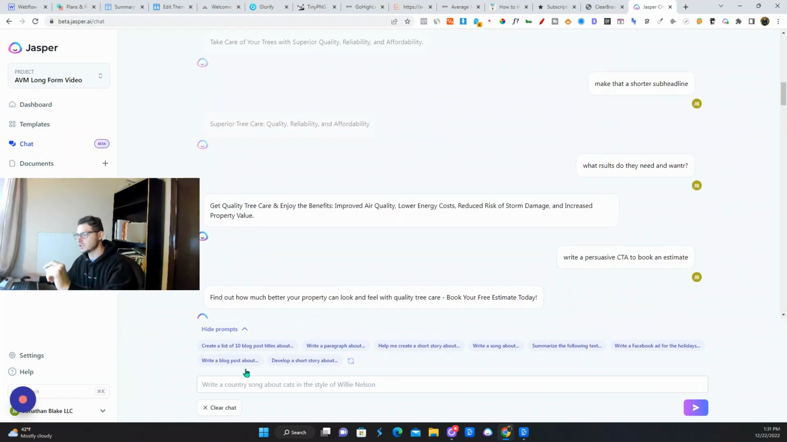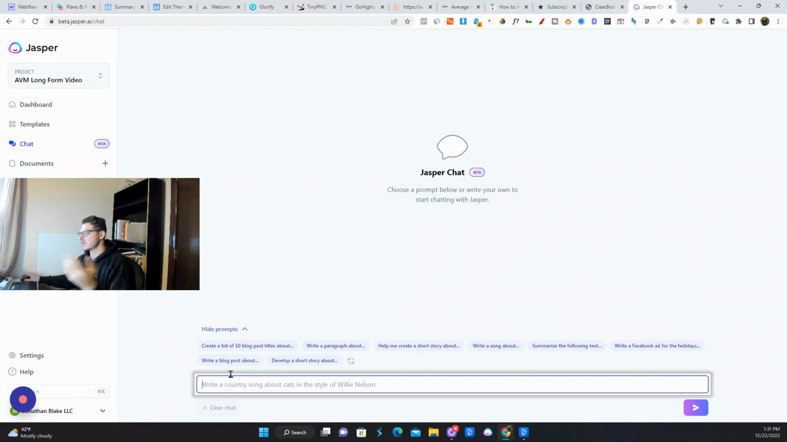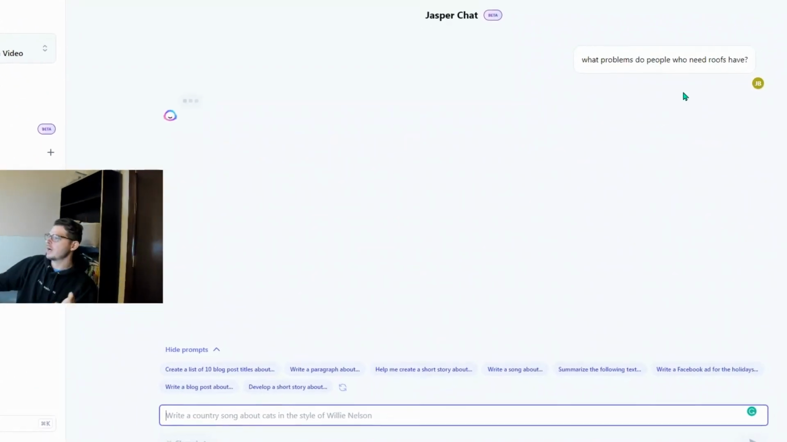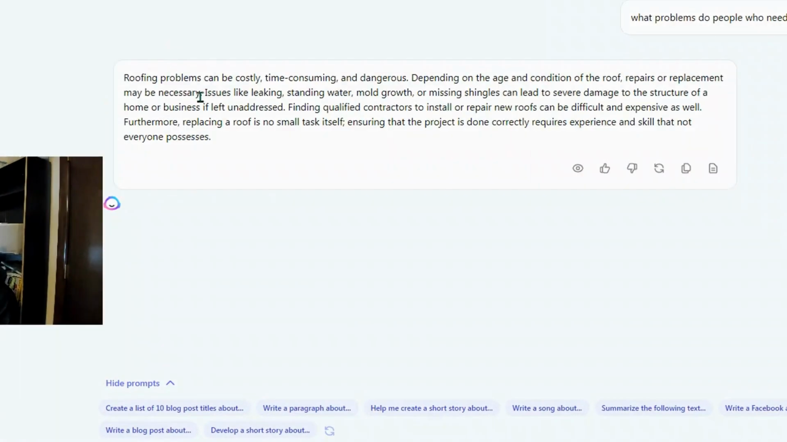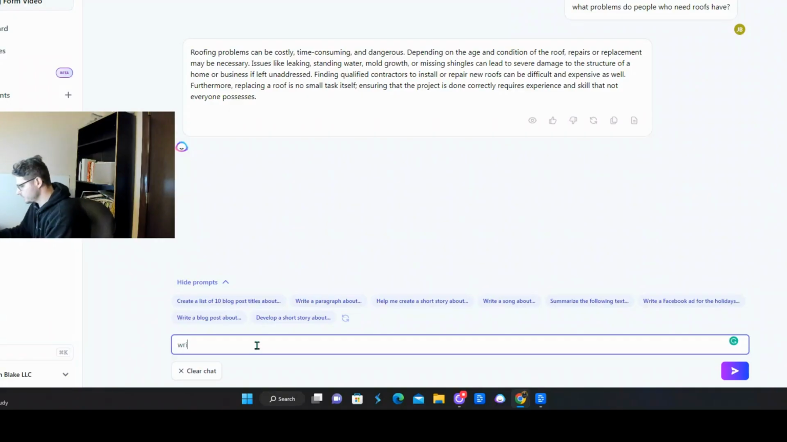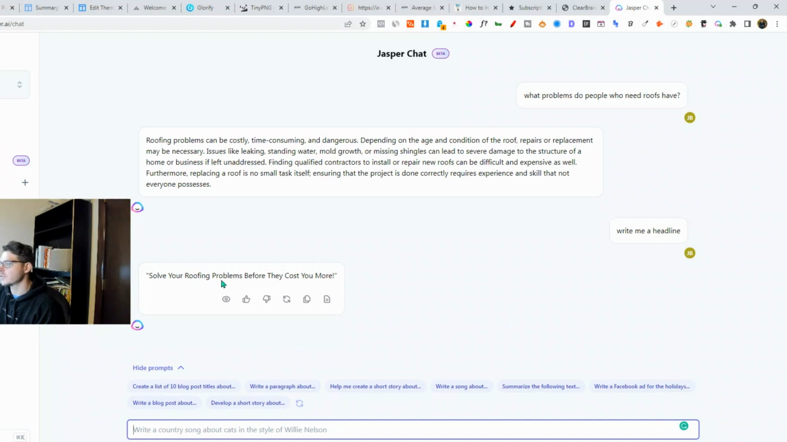I'm going to restart this. So let's say we are a local service business. Let's say we're a roofer. So I asked, what problems do people who need roofs have, right? Super simple, super generic. So it says roofing problems can be costly, time consuming, and dangerous depending on the age and condition of the roof repairs. Beautiful, right? So I'm going to ask Jasper to write me a headline. So it's doing that. Solve your roofing problems before they cost you more. Great. Adds in a little bit of urgency in there.